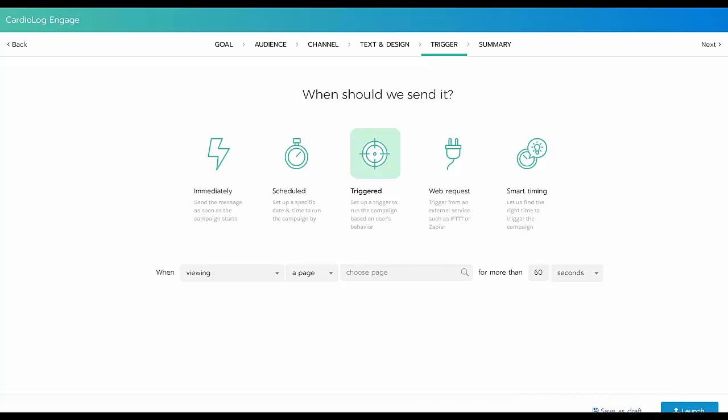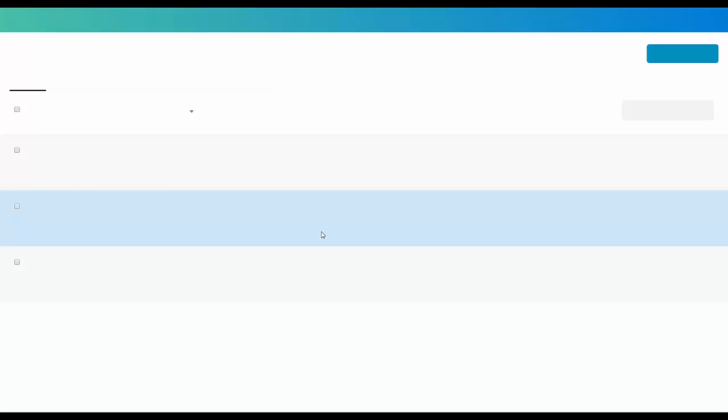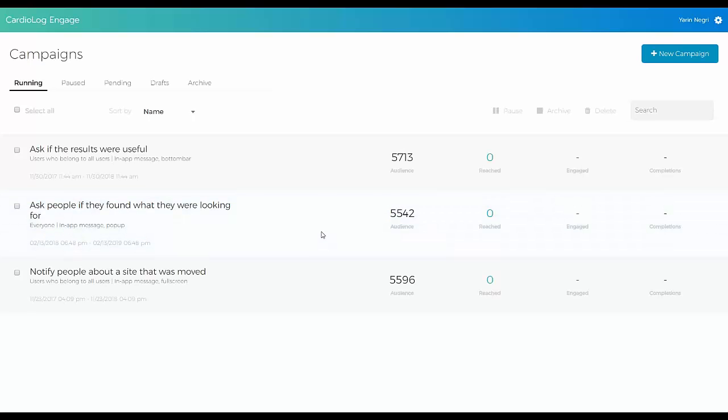And of course, then we can simply launch our campaign. And there we go. We've successfully launched our Cardiolog Engage campaign. So once in place, it's just a really great way to easily communicate any kind of announcements, alerts, ads, links, all within minutes, and really useful for collecting information from users on how their experience is and what challenges and roadblocks they're facing.